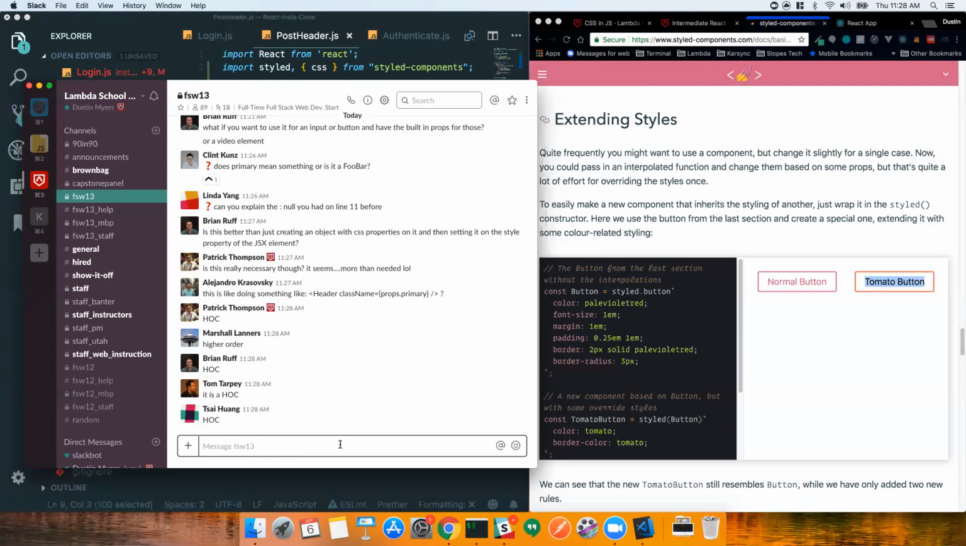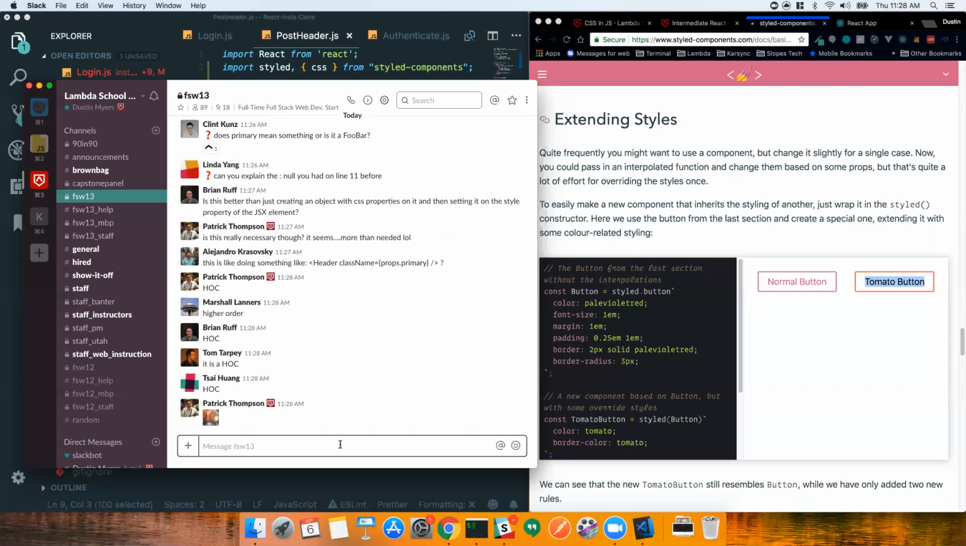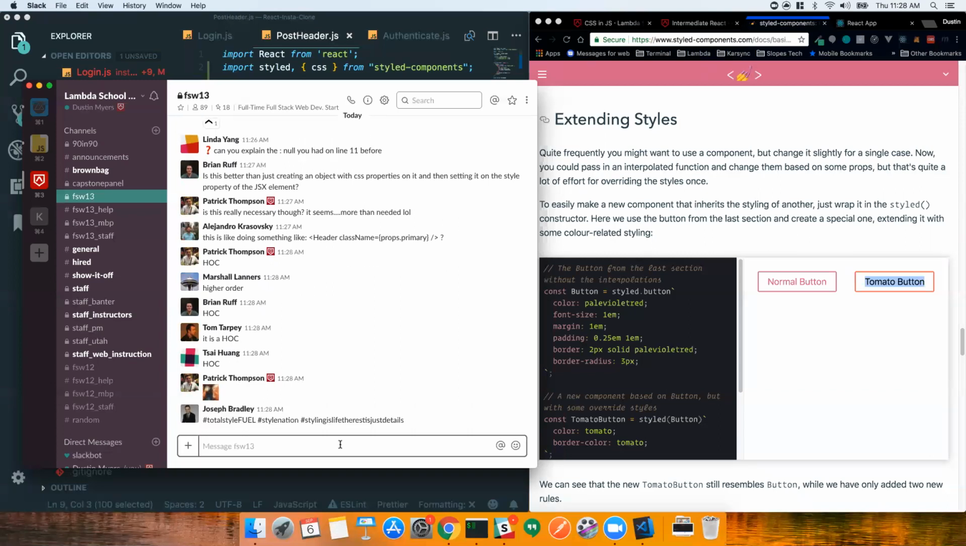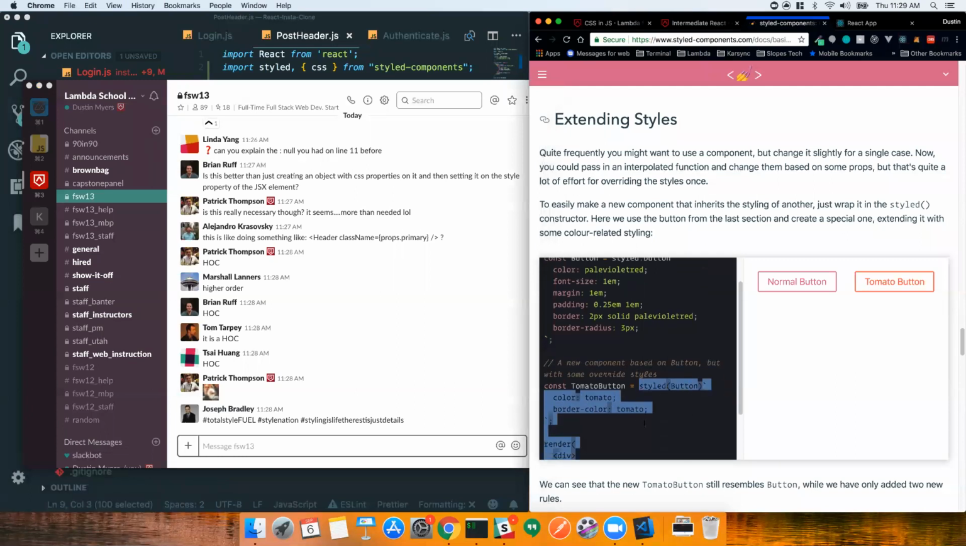Whoa! HOCs! Nice, thank you, Patrick. So cool. Here is a real live example that you can look at with your eyes where we have a higher order component happening.